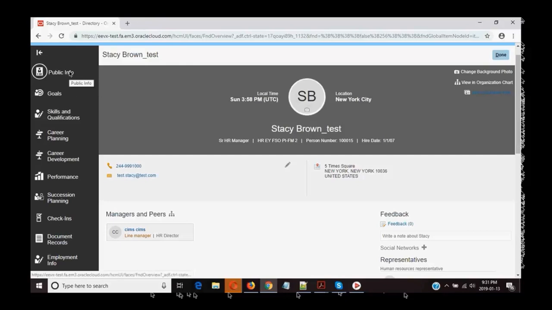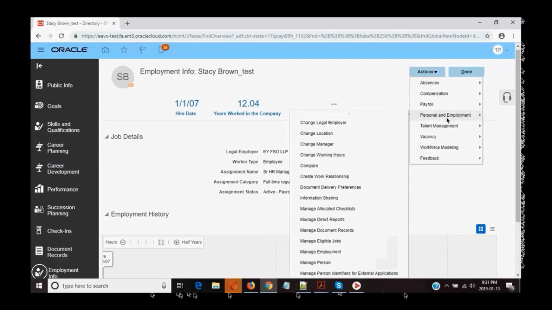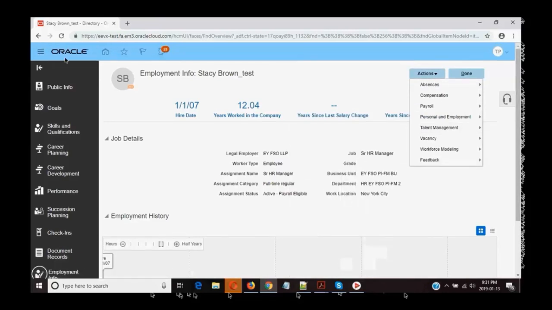Now again, depending upon your privileges, you will see these portrait cards. So if I go to employment info, as this is a super user, I will see all these details, and in fact I can also do a transaction from this place. All those navigations will appear from this place also. Okay, so any question on directory?